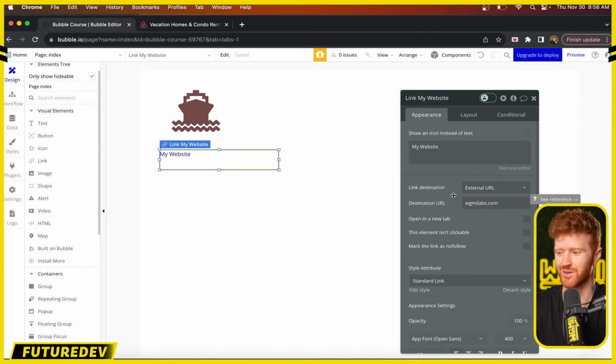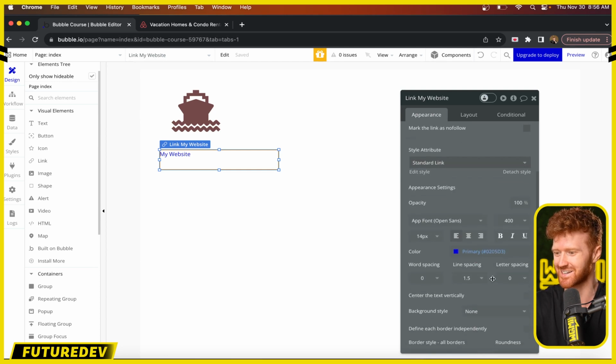So in the link editor, you're going to be seeing a couple other options along with the URL itself. Now you see the open in new tab option first. This is going to be the one you're using the most. In fact, you probably won't even use the other two. Just read that. This element isn't clickable on a link component. You know, maybe we need to talk to Bubble's development team about that one. I don't see a need for that. Nonetheless, let's continue on, and we'll get into style attributes in a little bit.